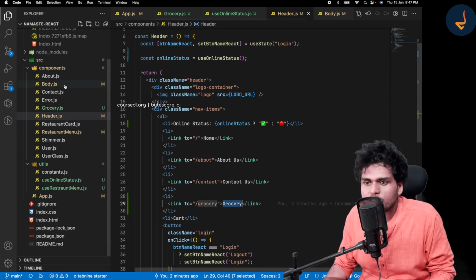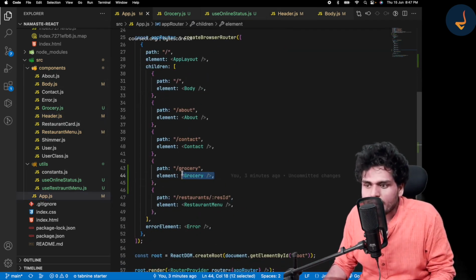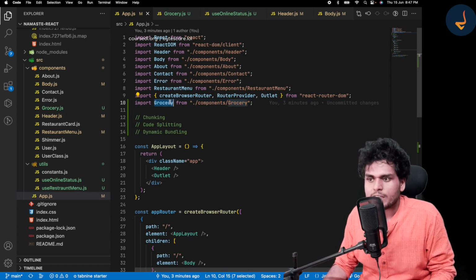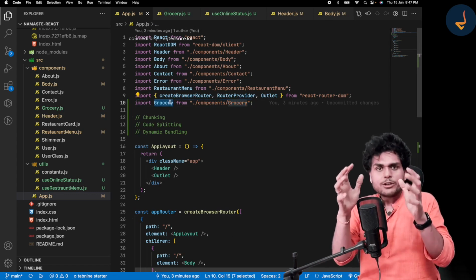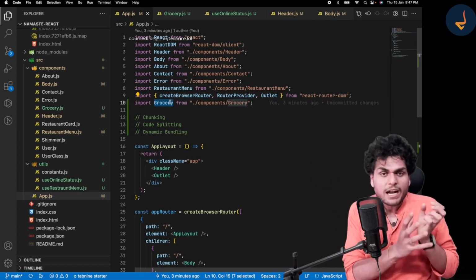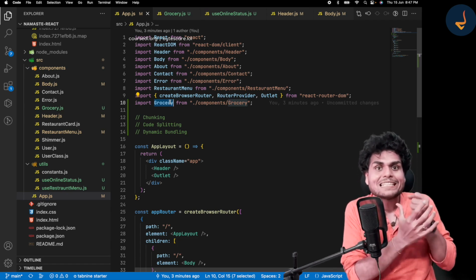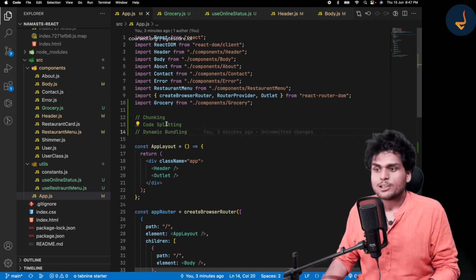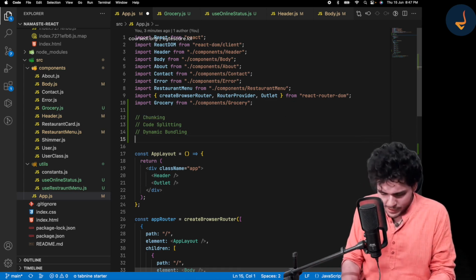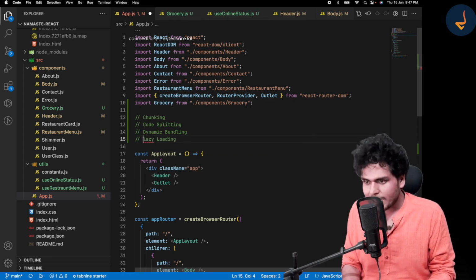Where is our app.js? Wherever over here I am importing my grocery, I will not import it directly like this, but I will import my grocery using lazy loading. Just like we call this chunking, code splitting, dynamic bundling, we also call this lazy loading. Why do we call that lazy loading?